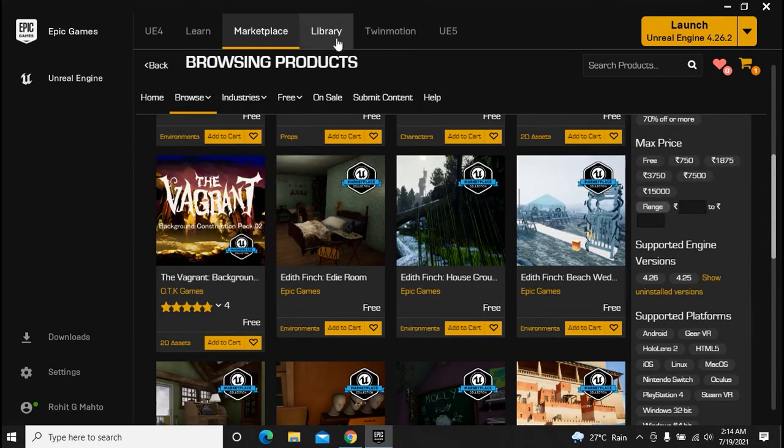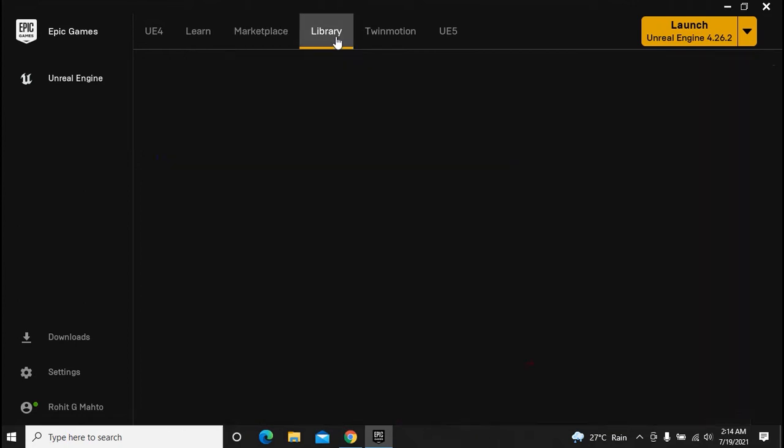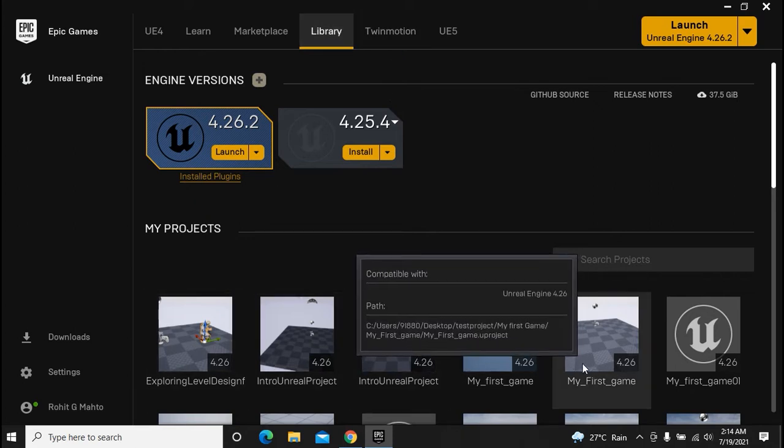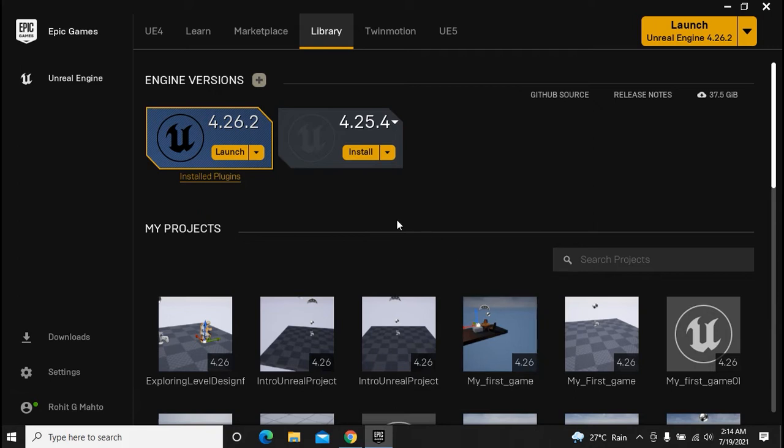Another one is the Library tab. Here we have already added a few things and worked on lots of projects, so I'll go through this later on. But right now, I'll show how to install the software. First of all, we need to go to the Library. Here we can download all the engine versions.